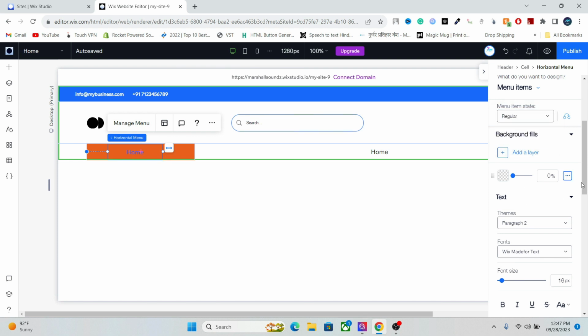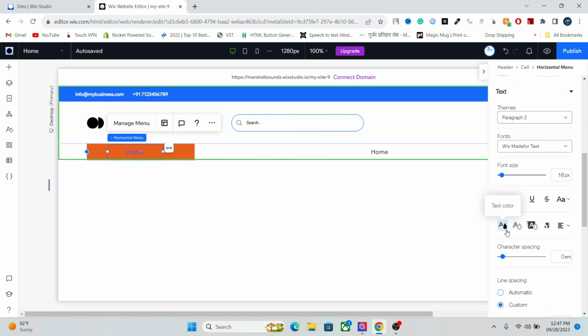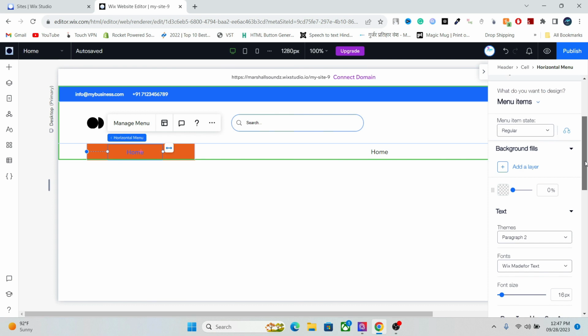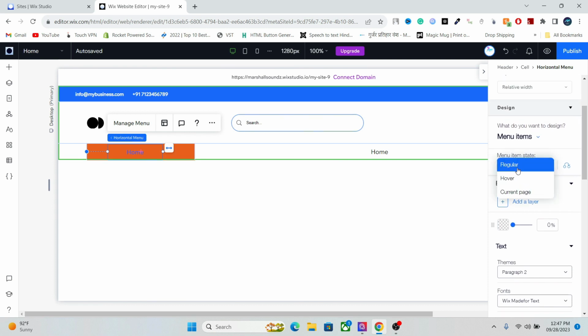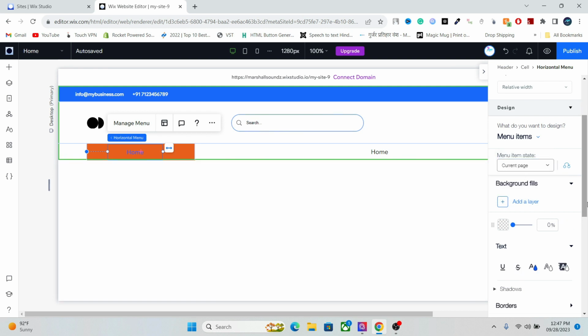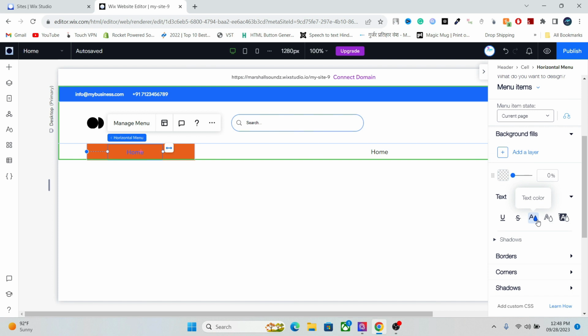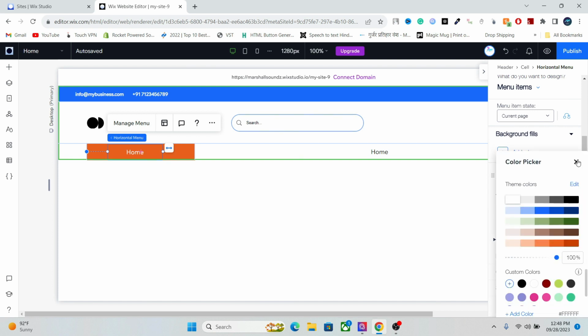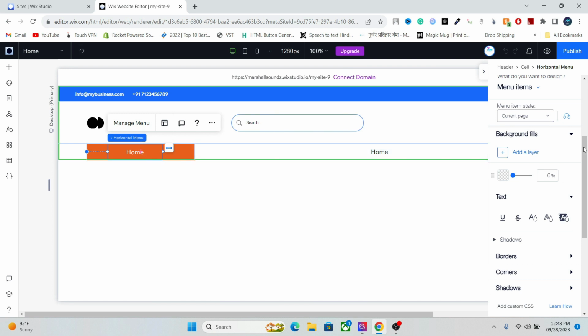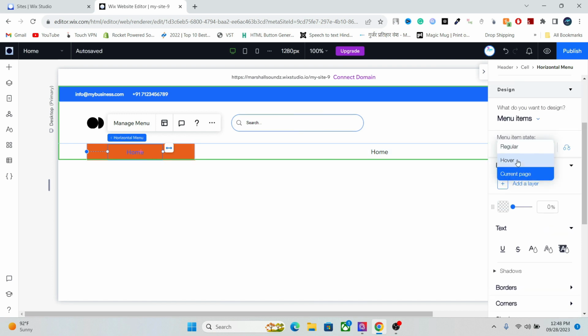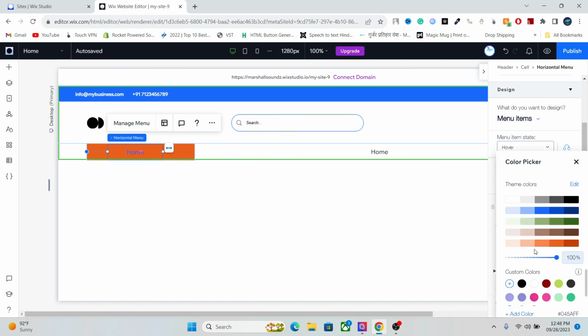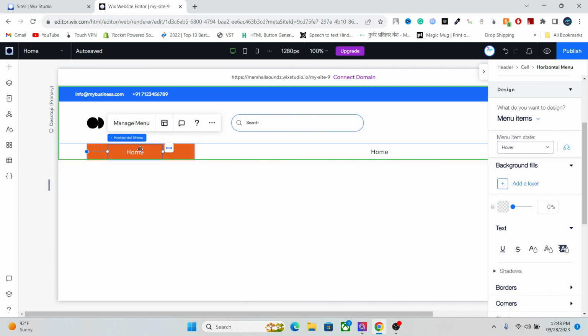Okay, so when I go to menu and I set this color to white, you will see that in real time it didn't change, and that's because what we are editing right now is just the regular item state. We are at the current page, okay, which is the home page. So we have to change the color of the home page as well. So go ahead and do white. Okay, so we now have the home page. Do the same for hover. I need the white color here. Alright, so this is the menu.